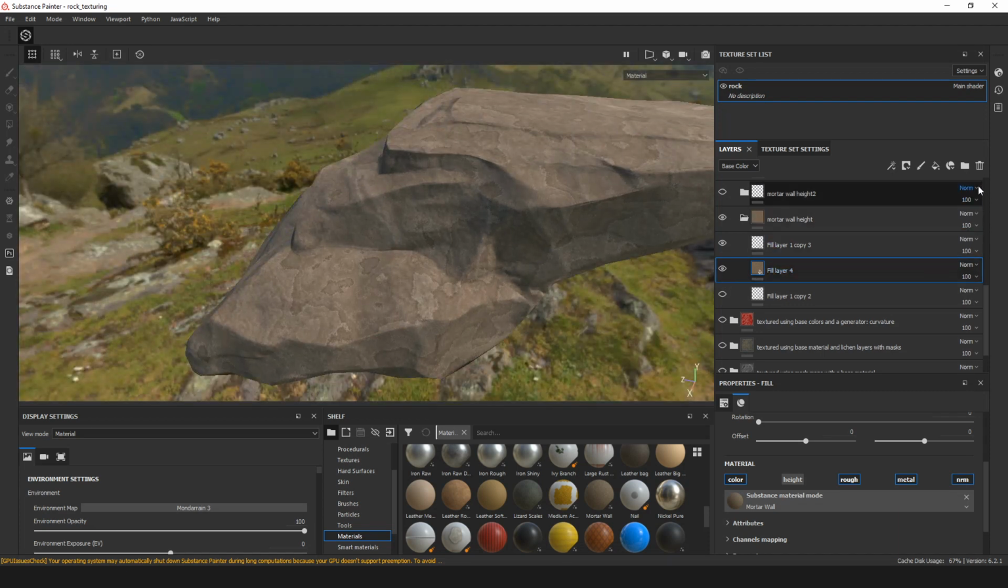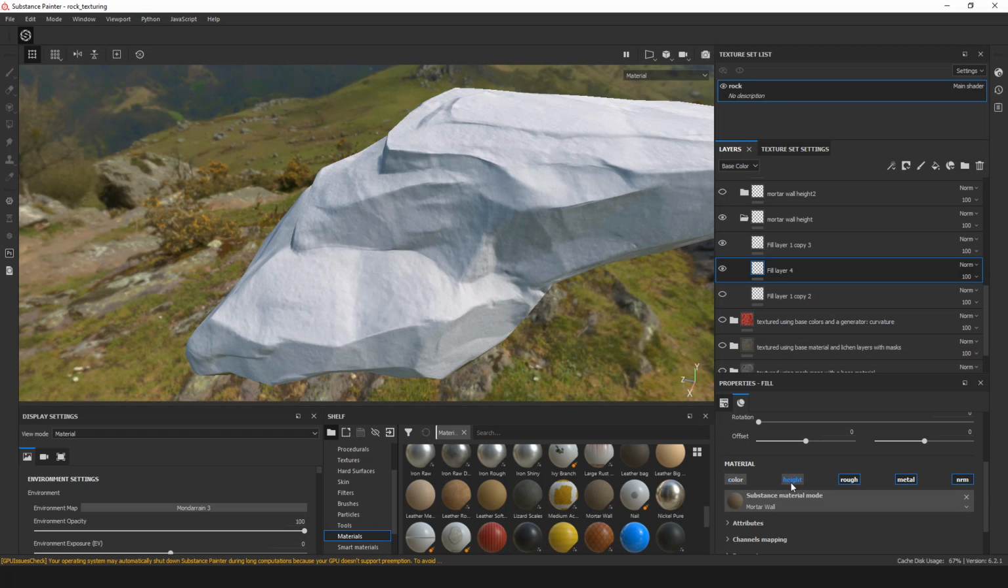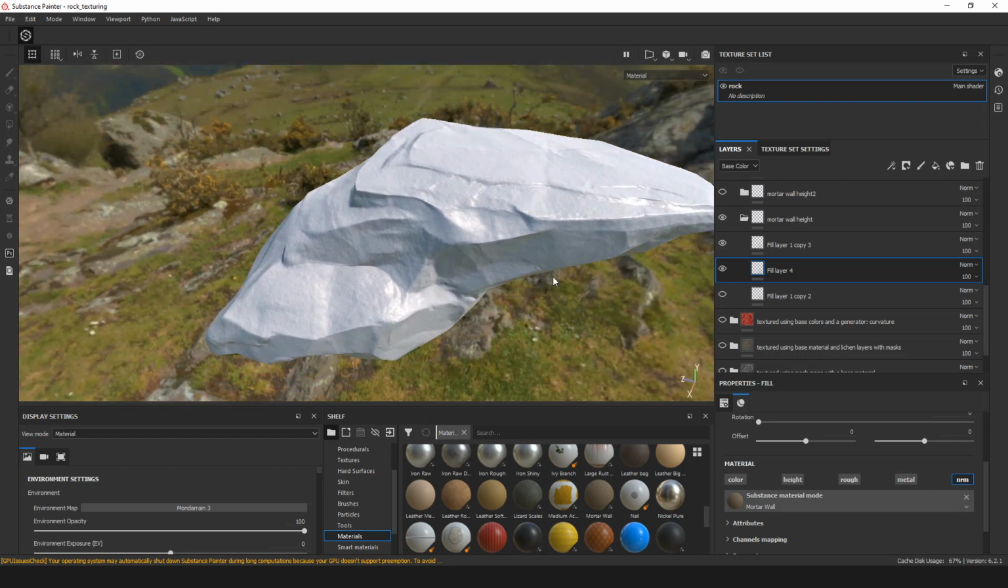So I just deactivated the color and the roughness and metalness to have only the normal information of this particular material. So you can do this kind of stuff as well. You can just use one channel of a material or smart material that you have at your disposal. Just one channel and work from there.